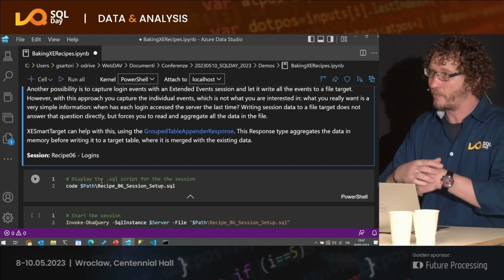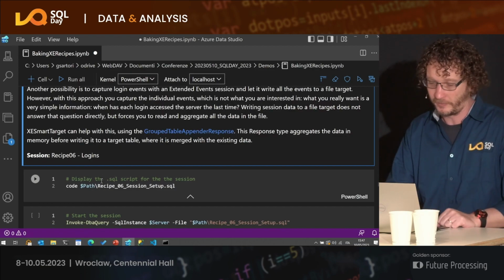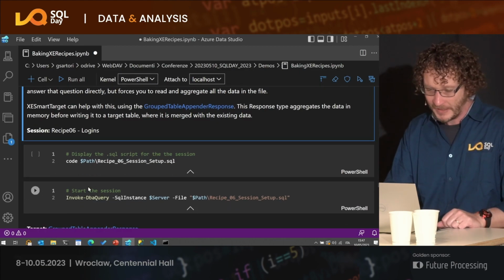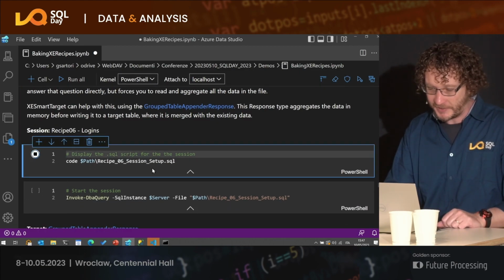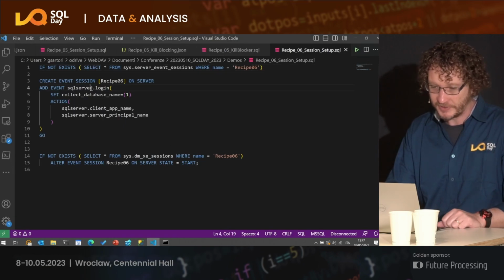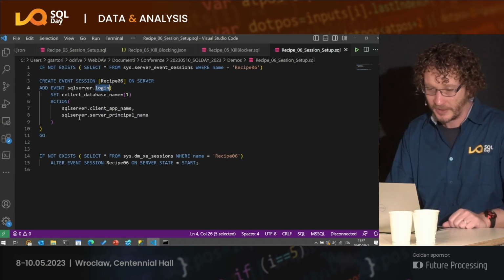And we'll give you directly the report you're looking for without having to store all the individual events. So for that, we need a session. Let's have a look at the session we will use. And this time we will capture the SQL Server.login events. And these have everything that we need. We will include the client application name and the server principal name.